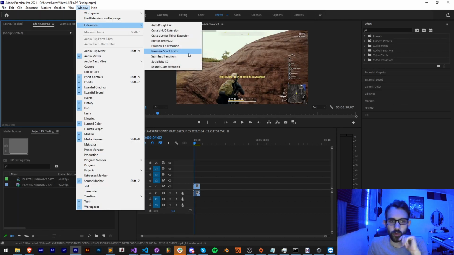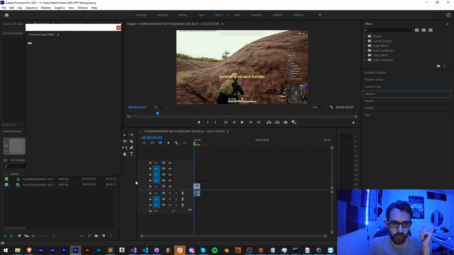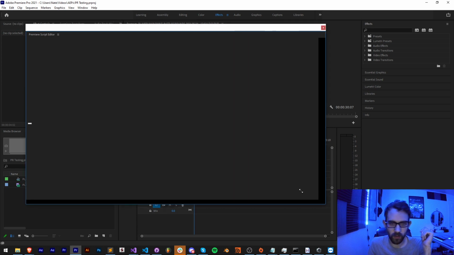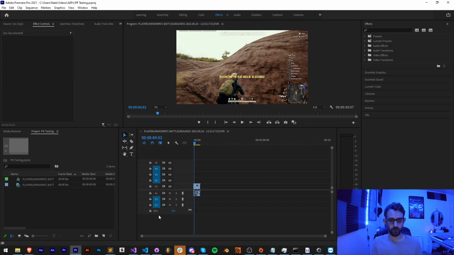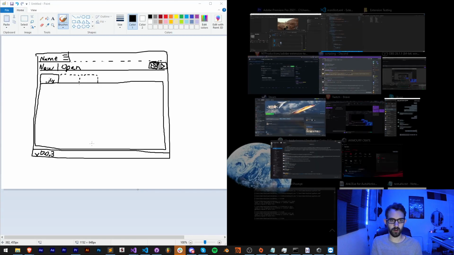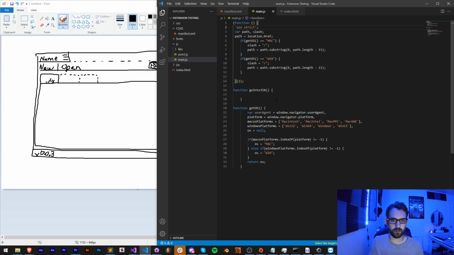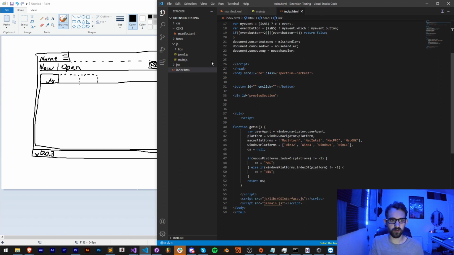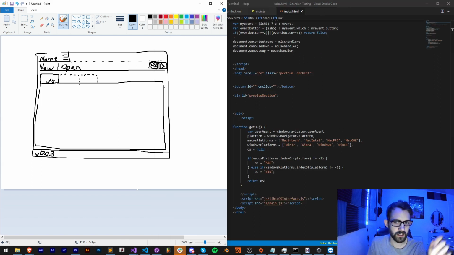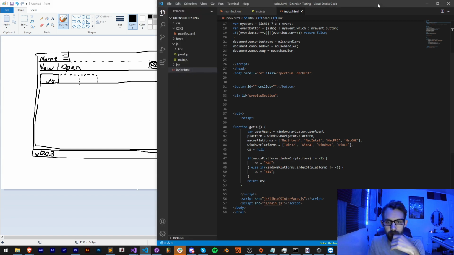All right, now we'll go to Window Extensions, and we have Premiere Script Editor with our typical blank UI here. So now the next step is to compare our design and code it on another side of the screen. So we're going to first create this sort of overall base UI. This is excluding any open JSX or document file.